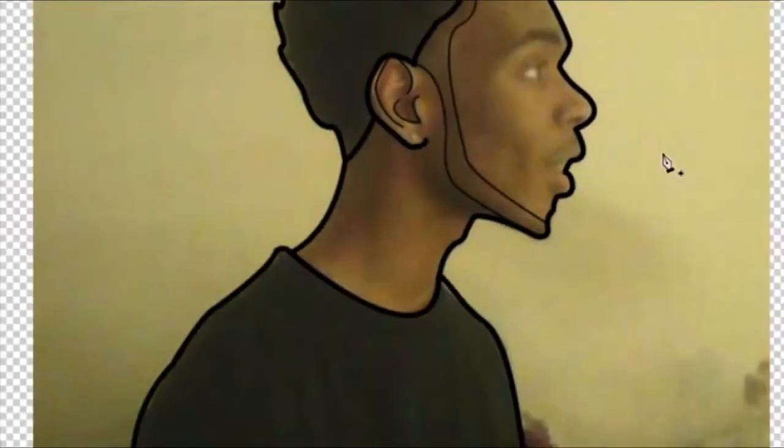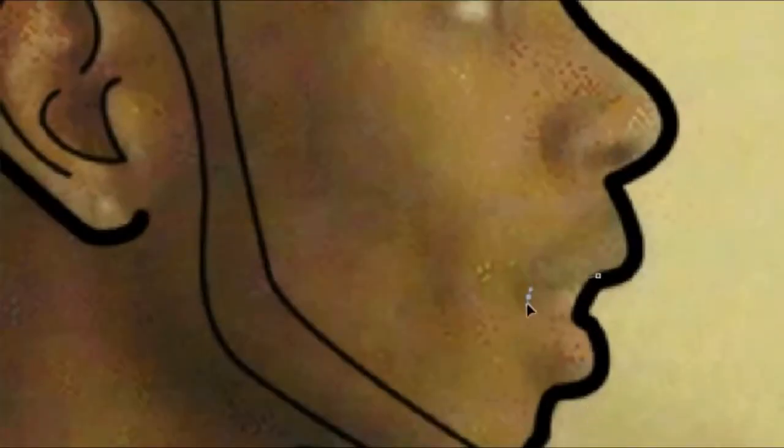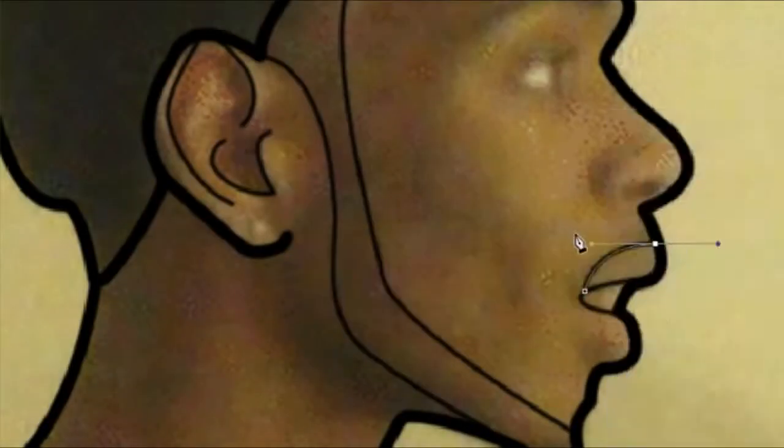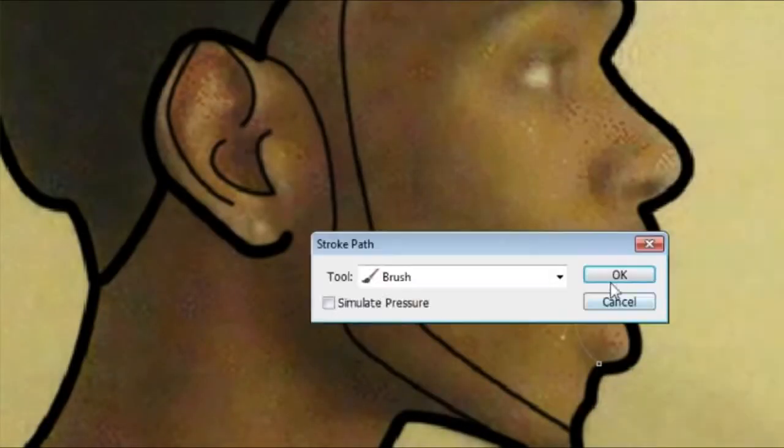Now we're going to go in and do the lips. The lips were probably the most difficult part for me to do because it was a little hard to see where the lips start and end on his face because of the lighting. The nose was the easiest part to do, of course. That part's very easy.